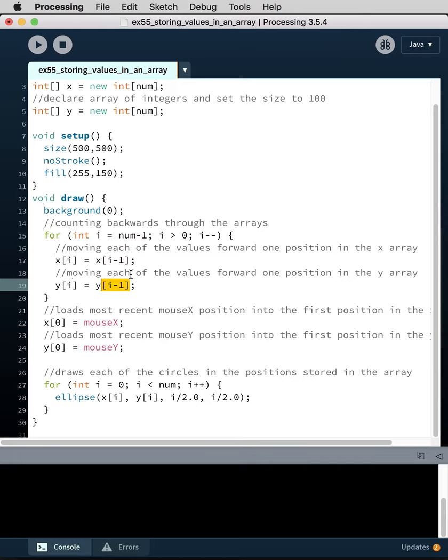So we're basically shifting each of the values from its original position. So we'll say x[99], and we're going to change that value to the value of x[98]. Okay? So when we run through the entire array, shift everything down one position, then we load the 0 position, the first position in the array, with the current position of mouseX and mouseY.